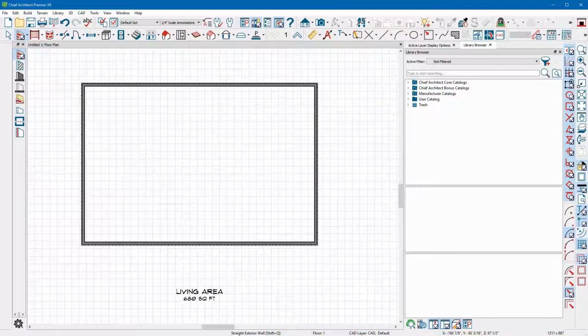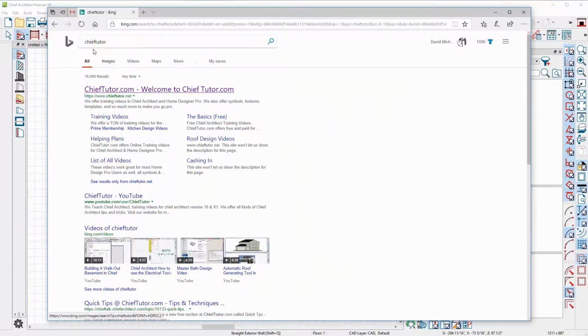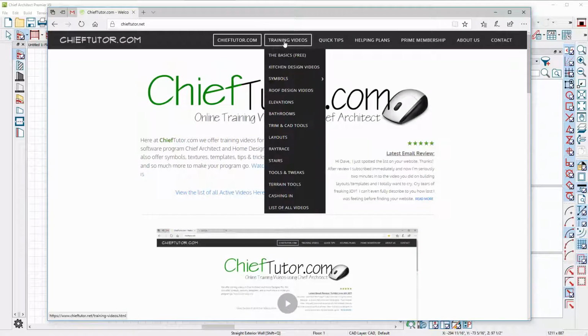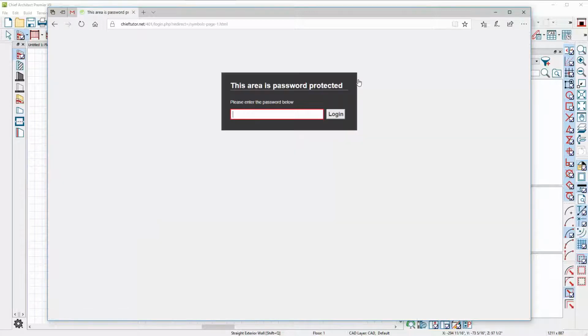Actually, the first step you probably want to take is cruise on over to ChiefTutor.com. You can go to any search engine, just type in ChiefTutor and go to ChiefTutor.com. That's this website. And you want to download some of my sweet symbols. So we'll go to the symbols page on page one. We'll just click on it. Make sure you enter in your passcode.